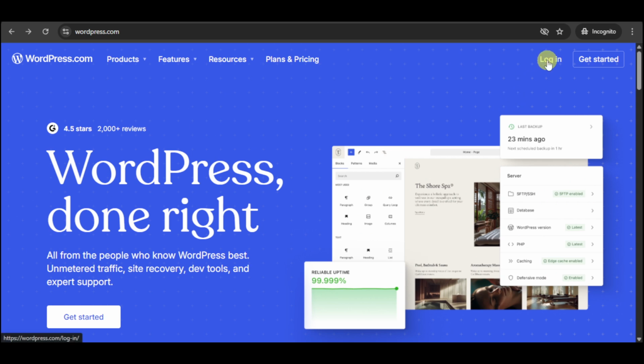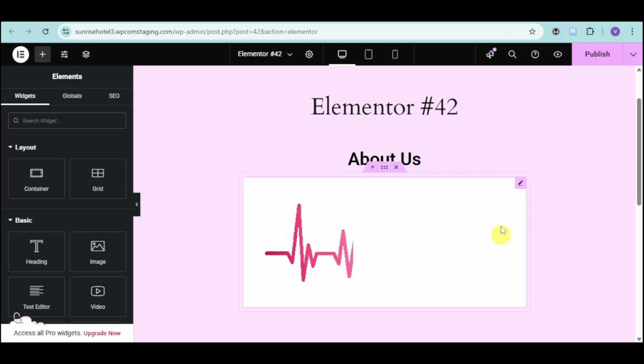Just log in if you already have an account, but if you do not have one yet, click on this get started option that we can see right here. I already have an account, so let me show you what my page looks like. This is what my Elementor editor looks like on my About Us page. So into this part, let me head over and create a menu.